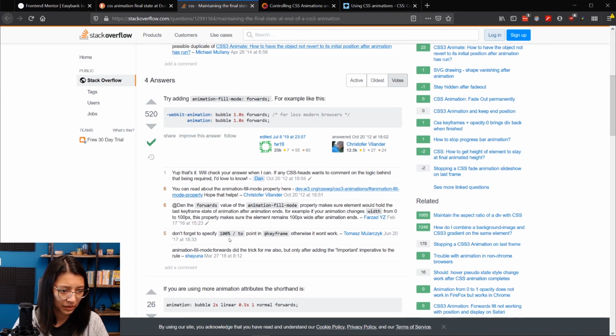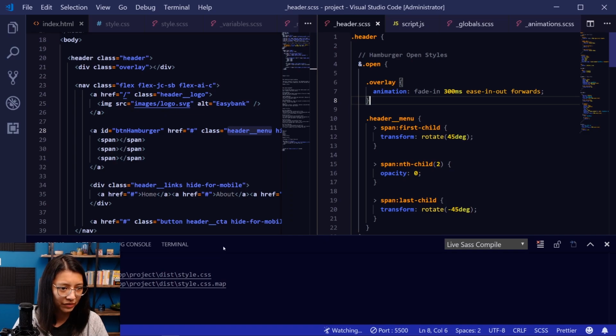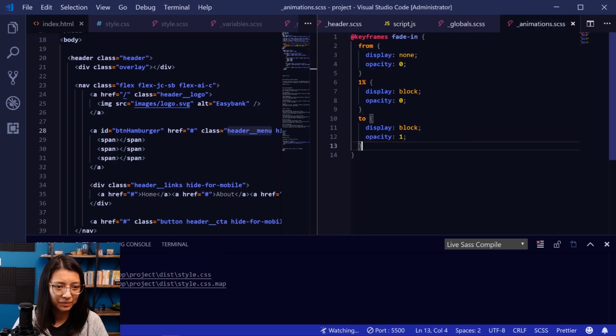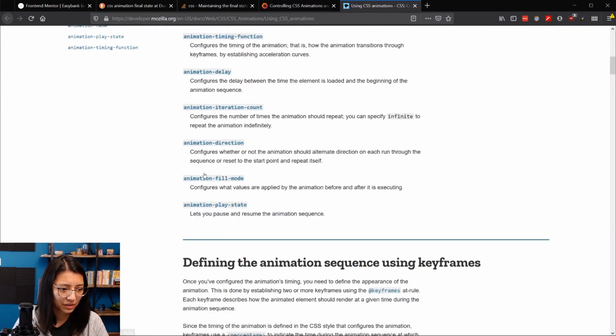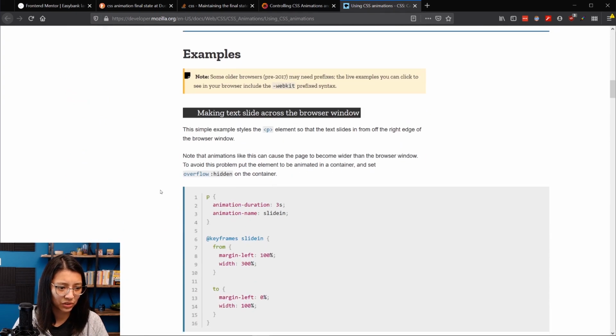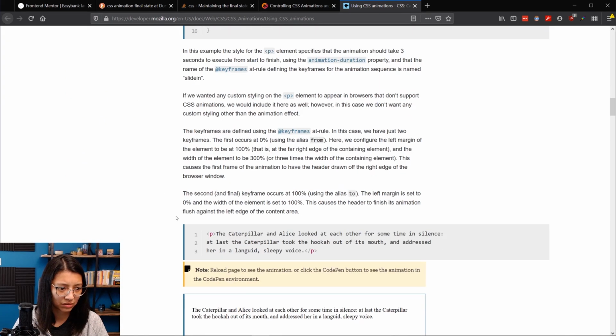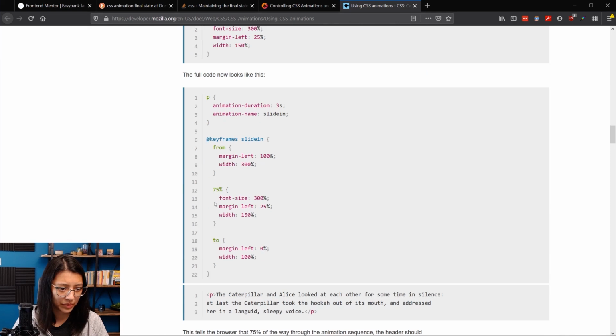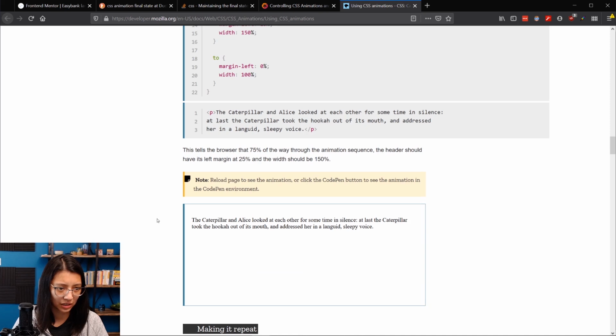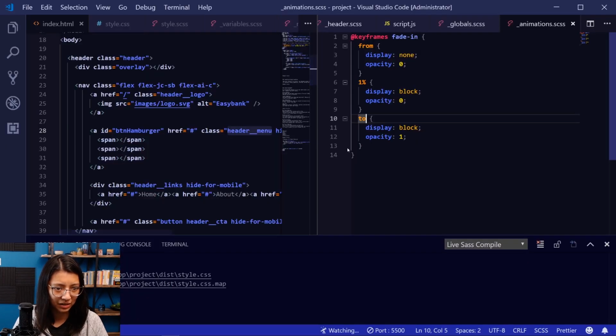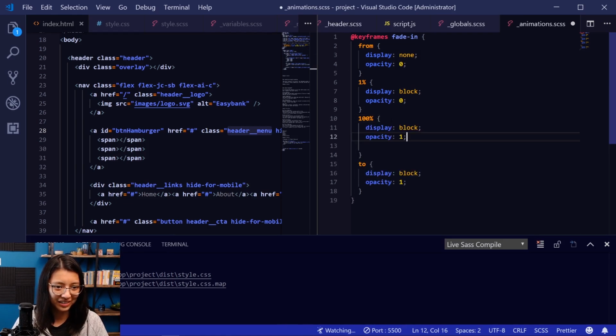Don't forget to specify 100%. Huh. Wonder if that does anything. I don't know if that's gonna work, but let's check on MDN. I don't know if you need both 100% and the 2. This is just from and to. Yeah, from 75% to... I don't think I need to actually say 100%. I mean, I guess it can't hurt. Let's just try. I'm not even sure if this is good syntax. Okay, let's try again.